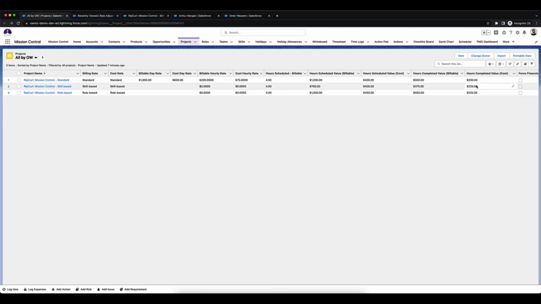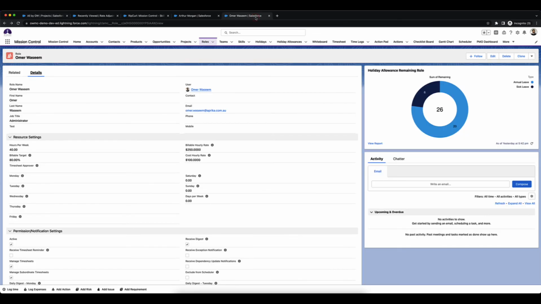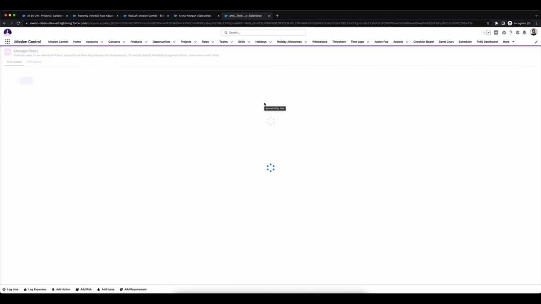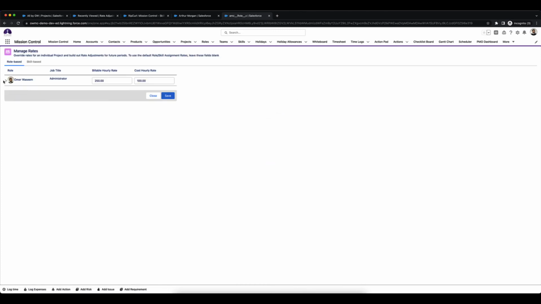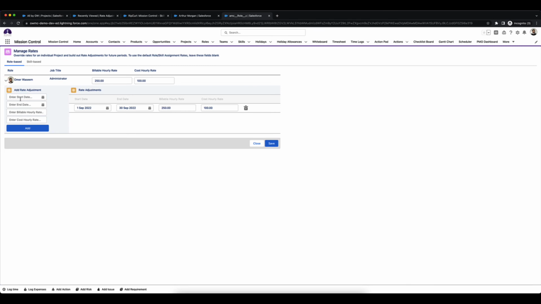And an important thing to keep in mind when creating rate adjustment records from the role record, this goes for both when creating the role-based rate adjustment or the skill-based rate adjustment. If I were to go into a role record here, you'll see that I've got a billable hourly rate of 250 and a cost hourly rate of 100. And if I were to go into manage rates over here, and if I don't enter in any dates, not even one date, so if I leave both of these blank, so let's say I enter in 300 and 200 and just click add.